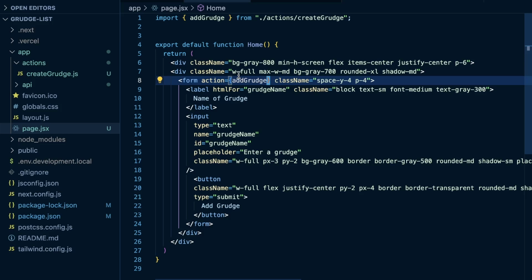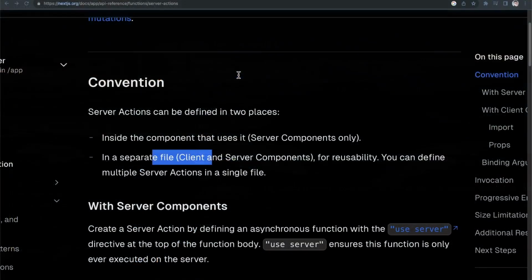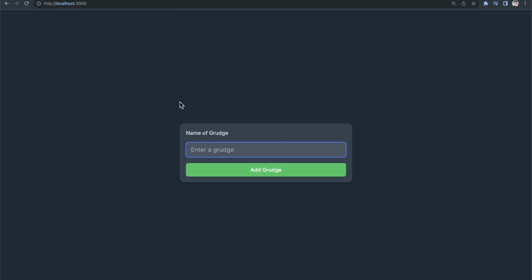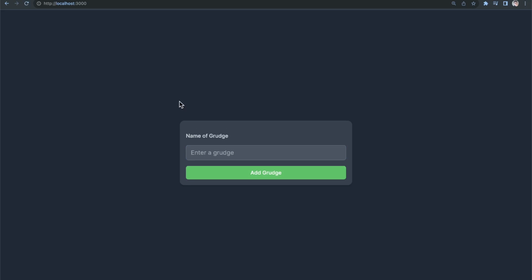So it's time for Judgment Day, I guess. Let's go back to our application, and I'm going to just refresh this for good measure here, and let's add a grudge. So what grudge do you guys have here? So I'm going to say when people chew with their mouth open. I cannot stand that. So I'm going to click add grudge here. And nothing, we didn't see any errors thrown here, but we also don't see the grudge here. Now, this could still work and we wouldn't see it. And I'll explain that in a second.